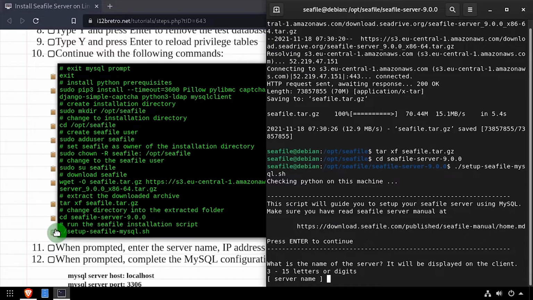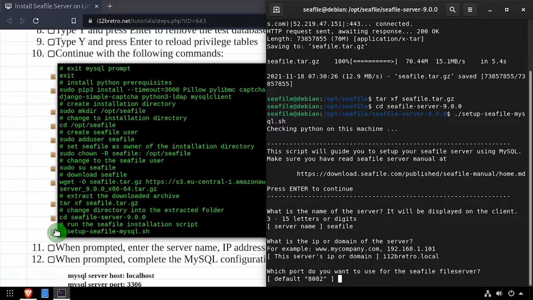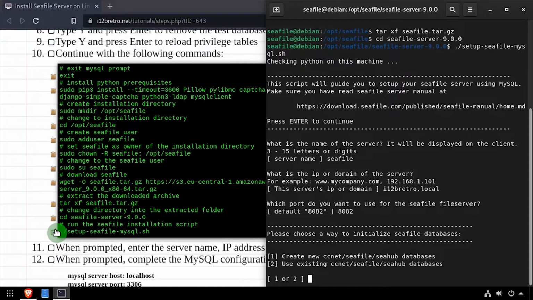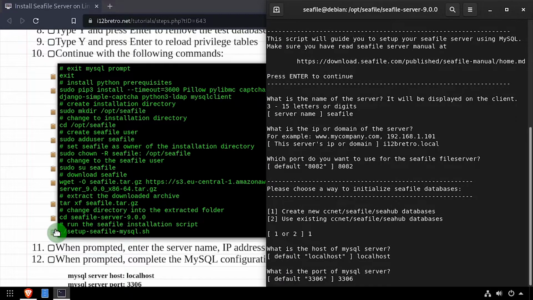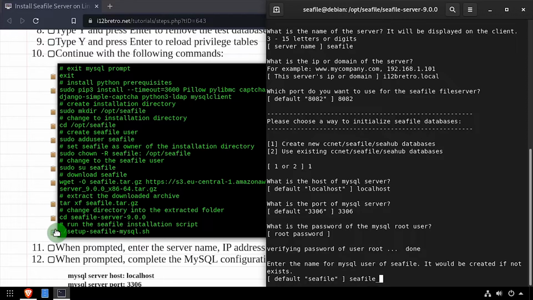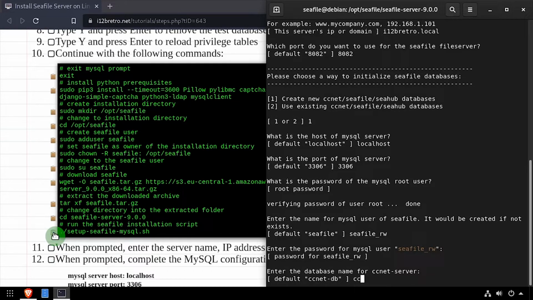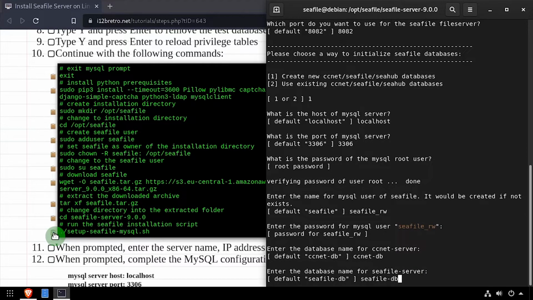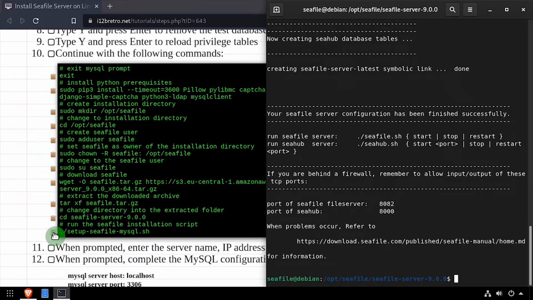Follow the prompts to set the Seafile server name, domain name, and port. Select option 1 to create a new Seafile database. When prompted, use the video description to complete setting up the MySQL database connection. Review the configuration summary, then press enter to continue.